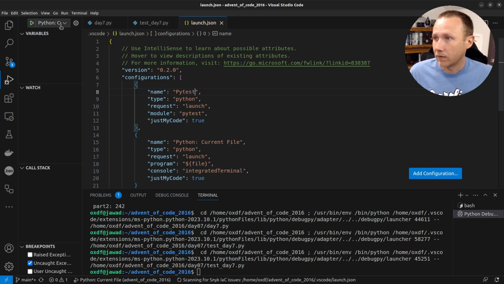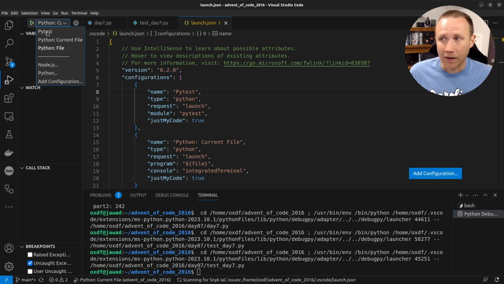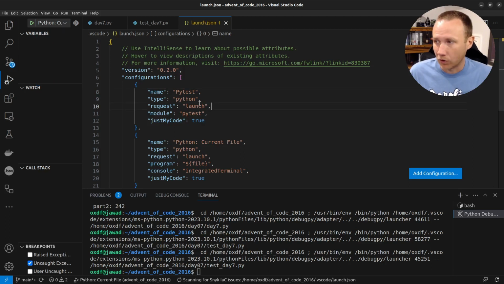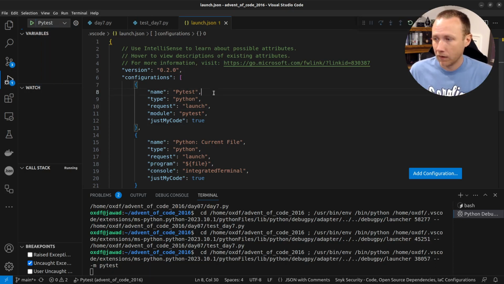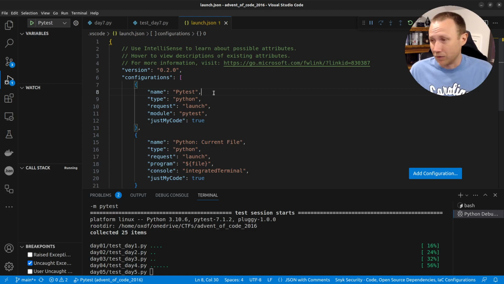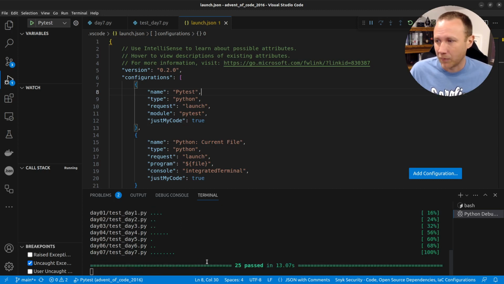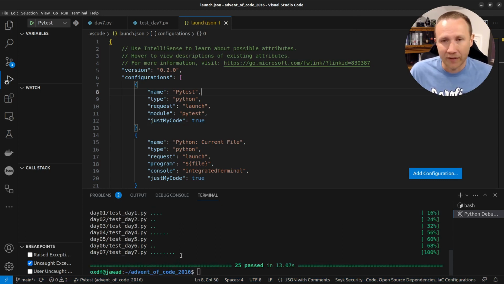If we save this, now when we use this dropdown right here, we can see PyTest shows up as a configuration, and it's going to launch PyTest. So if I move this over to PyTest and hit F5, we are going to run. You can see we're actually running all of the different days' tests. Day five is a good example of why that's not really what I want to do, because day 5 takes a good 30 seconds to run. You can see it eventually completed, and here's all of day 7, right?